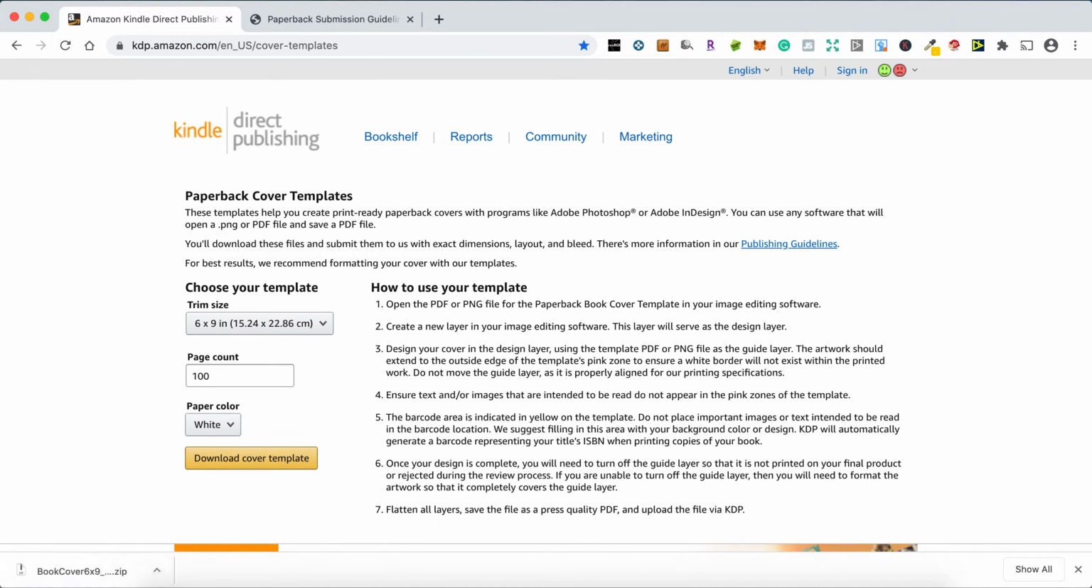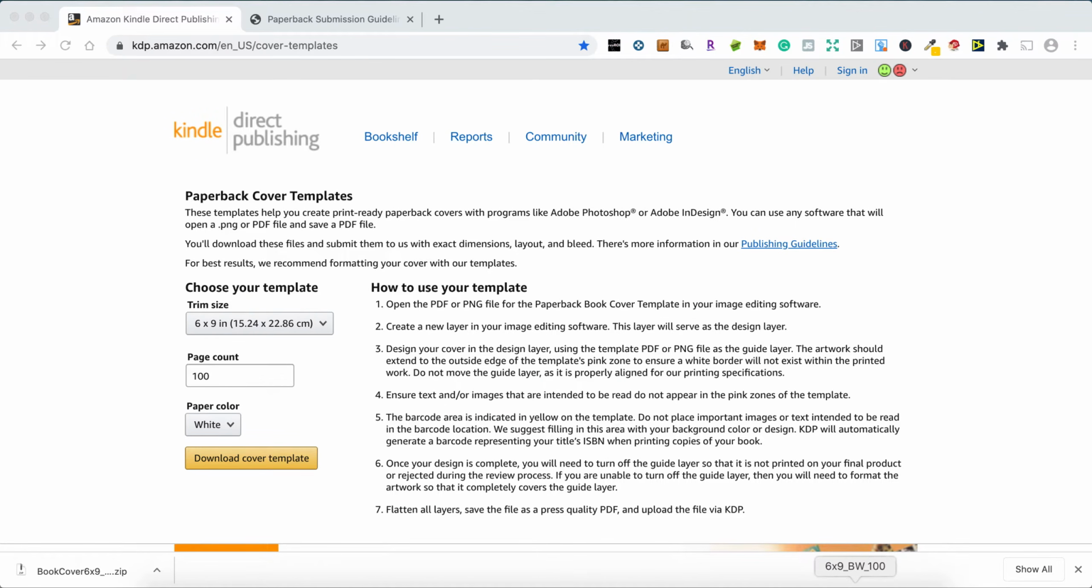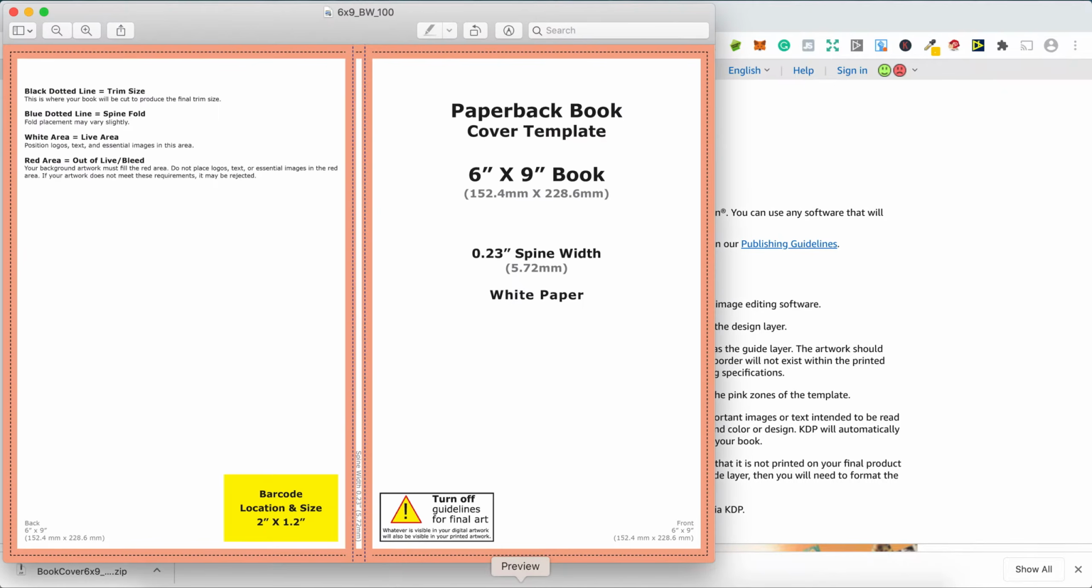It's a zip file, so unzip that file and you'll get this, okay, PNG and PDF. What I do is I open the PNG and I save it as something else. I save it as a JPEG because we may want to upload this into Canva. Okay, now whilst we've got this cover template going, there's a few basics I want to cover.